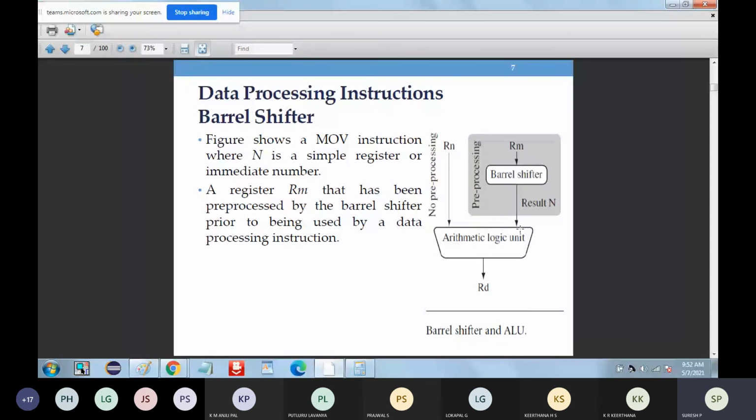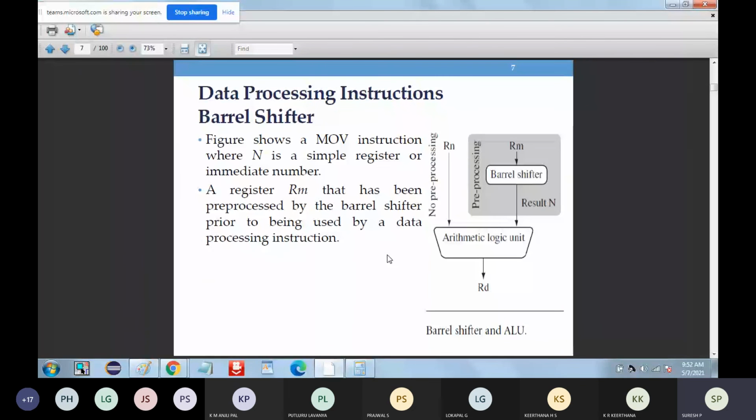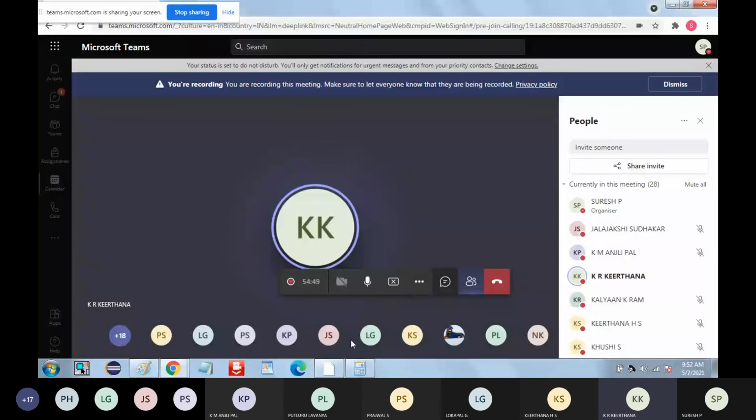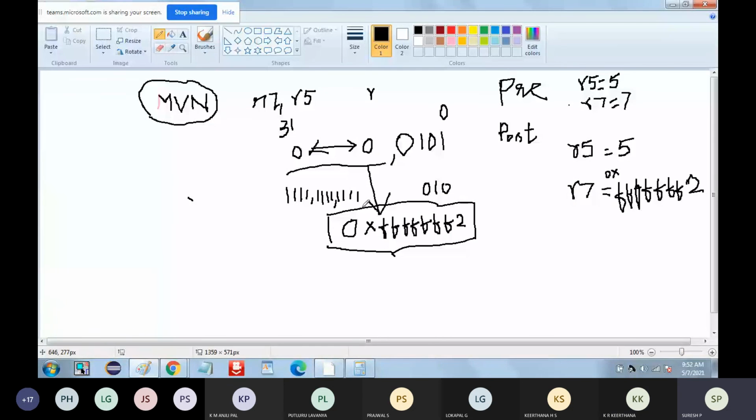So tomorrow, in the next class, we are going to see how you are going to make use of the barrel shifter, how this particular data processing instruction is done with the help of the barrel shifter. Any doubt till now? If anybody is having any doubt, you can ask. Sir, explain R7 once more. Yes, sir.